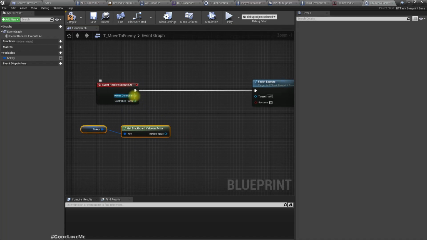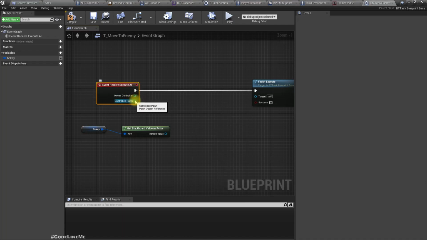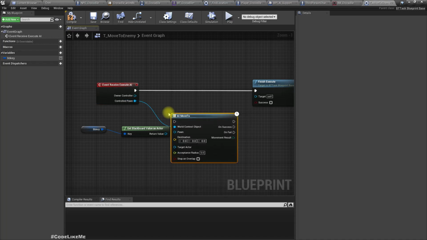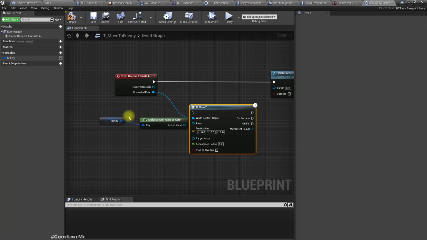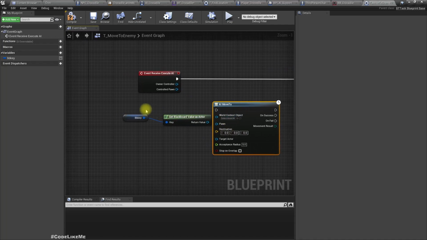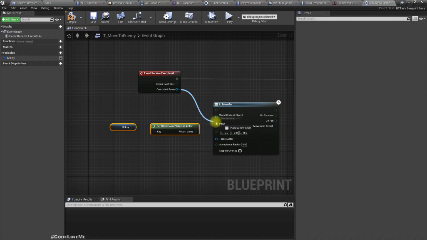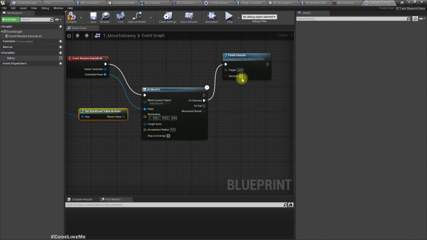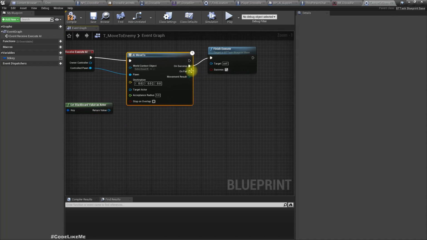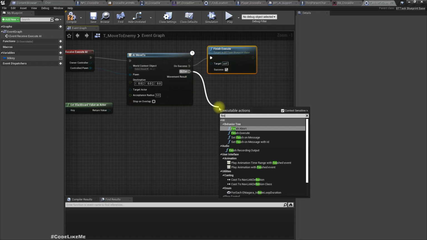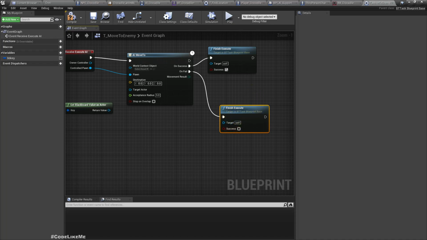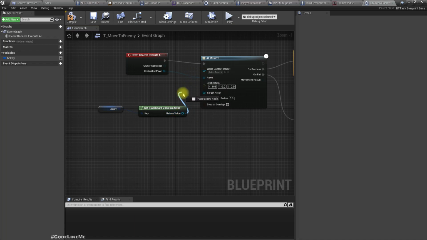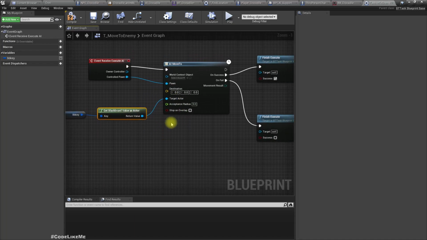Right, now using the owner controller, pawn AI move to, let's use this node. And let's connect the controlled pawn here. On success, let's finish the task with success. On fail, let's finish execute with success false. And as the target actor, I'll give the BB key, whatever is in the BB key.